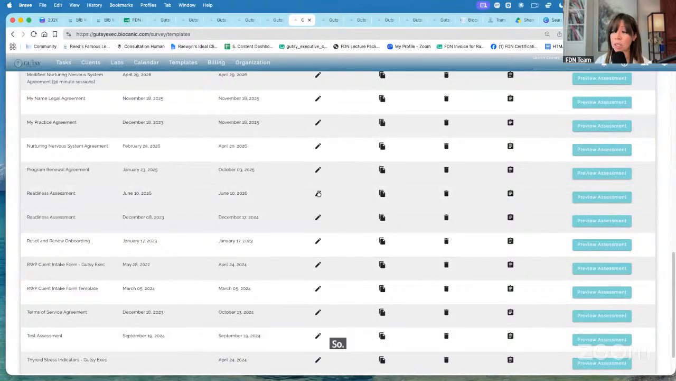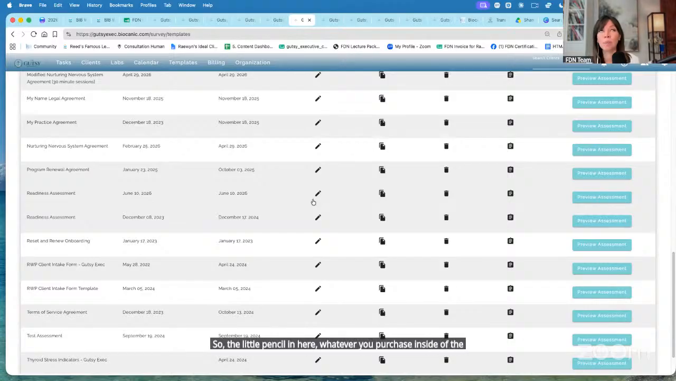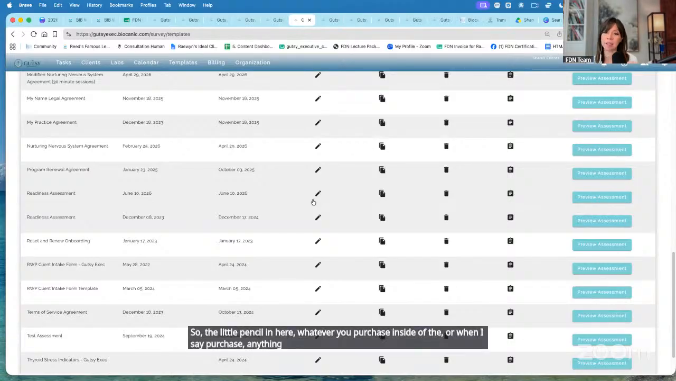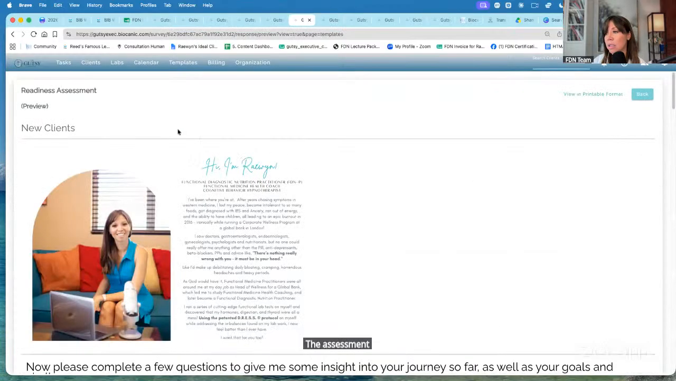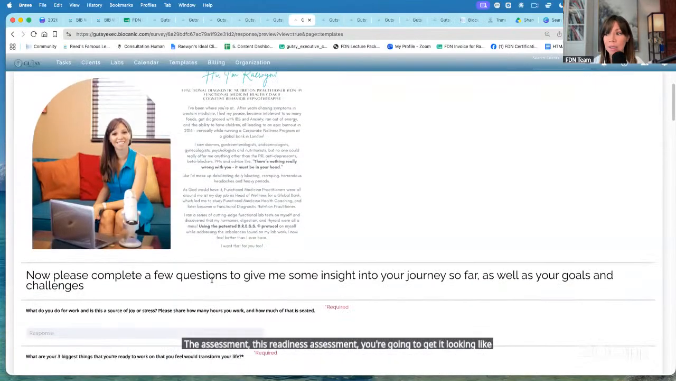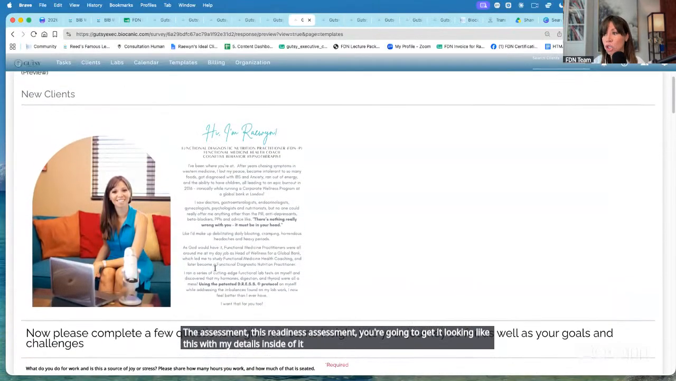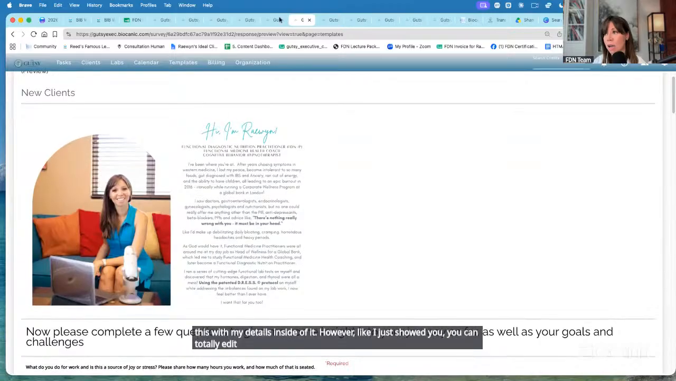So the little pencil in here: anything you purchase, or when I say purchase, anything you add from that assessments marketplace or any of the different marketplaces, we have supplement protocols, all that kind of stuff, that you can add into your own library, right? You basically can edit anything in there. So the little pencil, you can edit. This readiness assessment, you're going to get it looking like this with my details inside of it. However, like I just showed you, you can totally edit it and take this out, right?